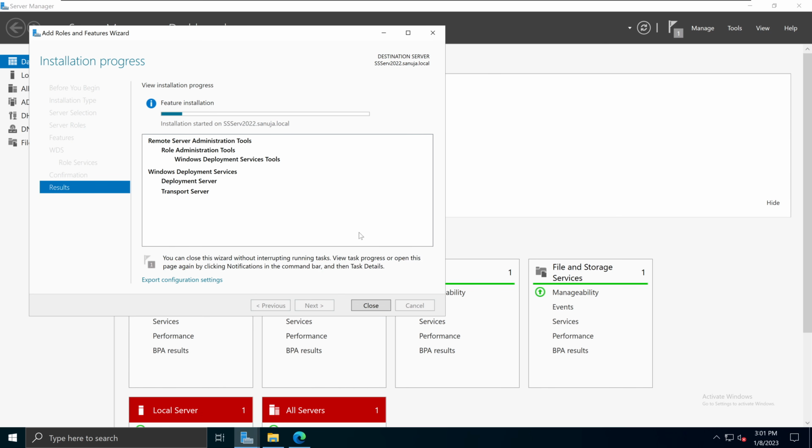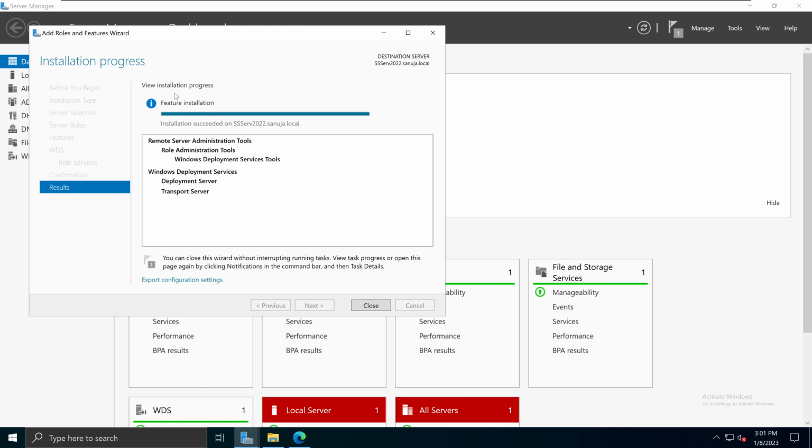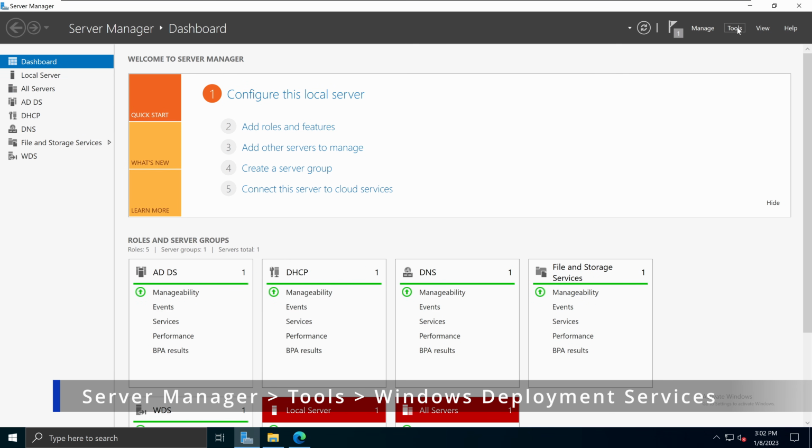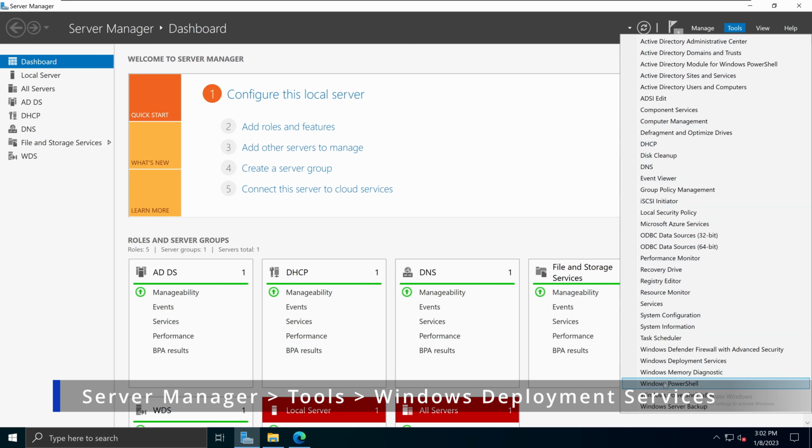Again, depending on your server configuration, it might take a few minutes, depending on how fast your device is. Once the installation process has been completed, we can close this window. And if we go back to our Server Manager, in here, we can go to Tools. We have the option called Windows Deployment Services. So let's launch the Windows Deployment Services console.